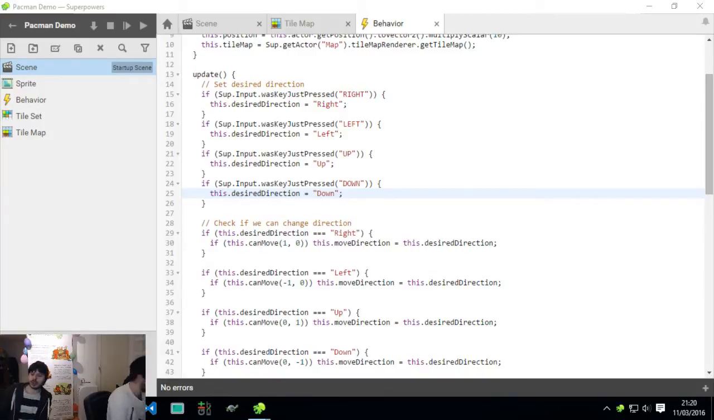Okay, and we will have to think a bit about ghosts. I don't know how we want to implement them because Pac-Man's ghosts are pretty complicated, but we might want to just do something very simple instead.